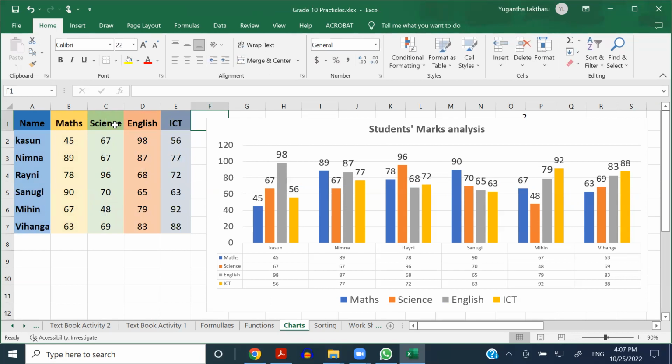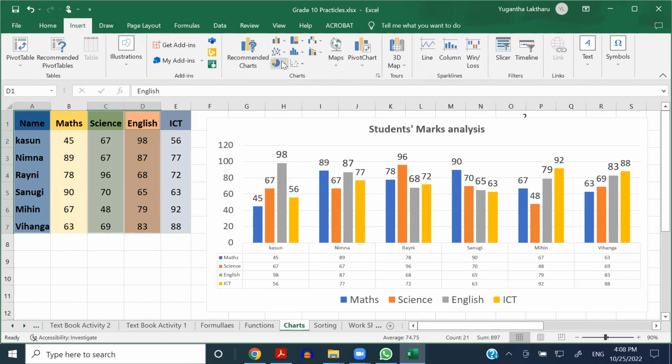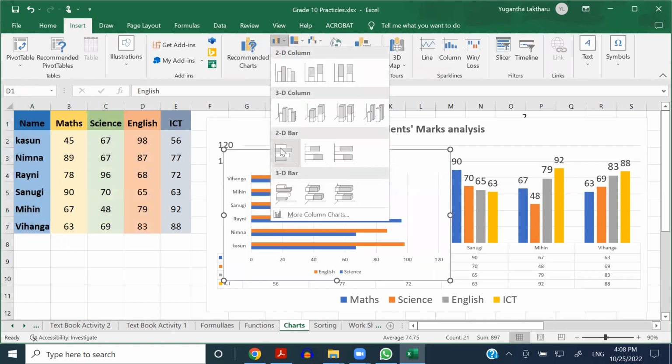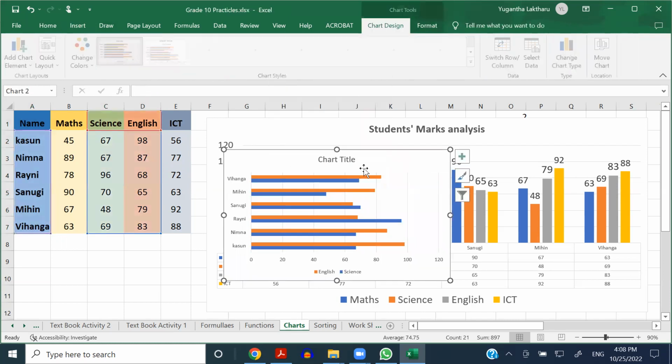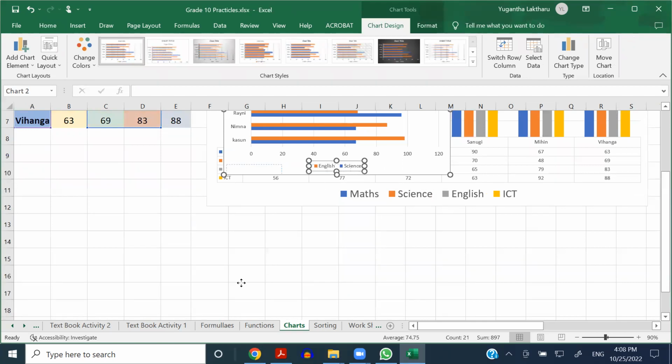So there is no rule that you must have all the data inside the table, right? You can just choose these 3 columns to illustrate another particular generation. Let's say insert. This time I'm going to take a bar chart. So the bar chart is none other than the column chart.